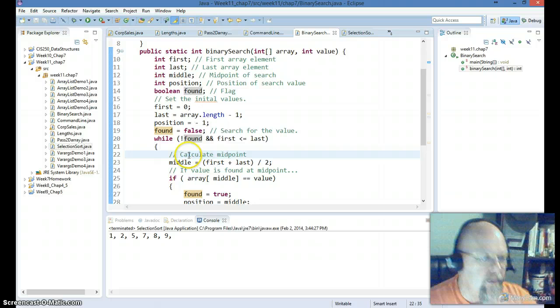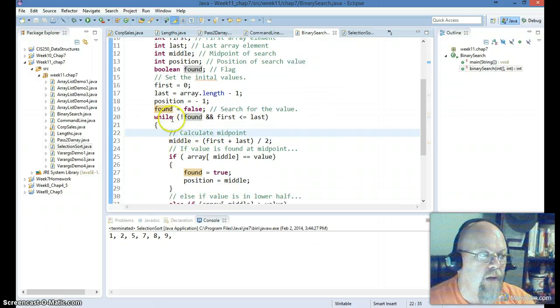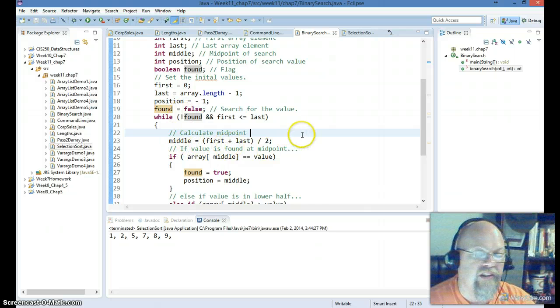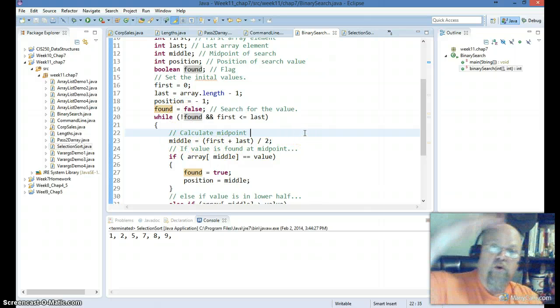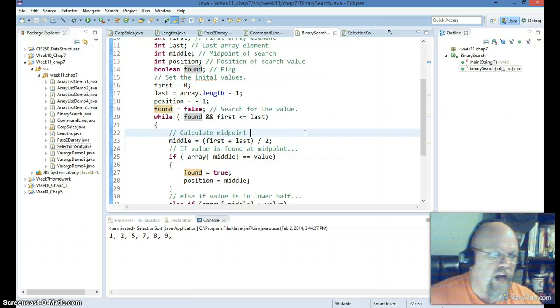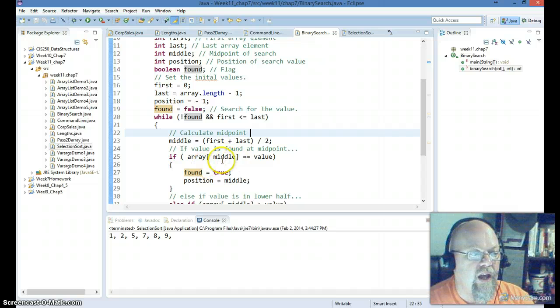So then, while not found, so basically it says, well, haven't found anything, and the first is less than the last, we can continue on. The middle is equal to first plus last divided by 2. So we're going by the length. We're looking for that middle section. And then we're going to say, is the array middle equal to the value?